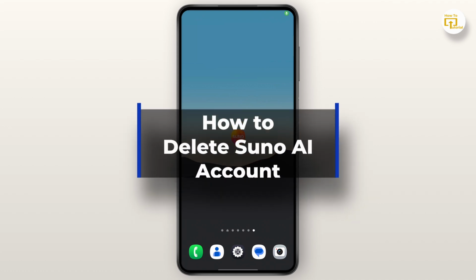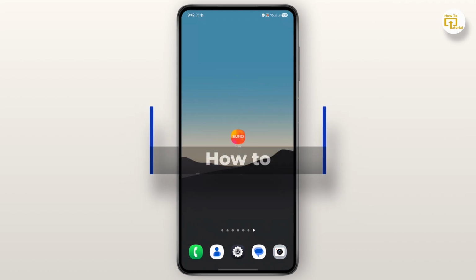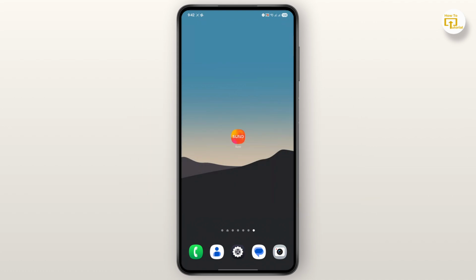How to delete your Suno AI account. This tutorial shows you how to permanently close your account and remove all your data and memory.